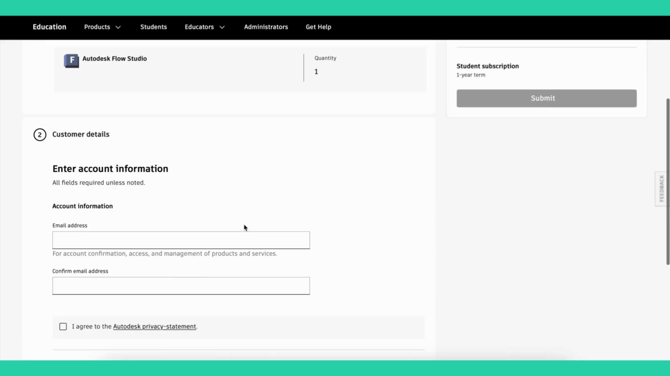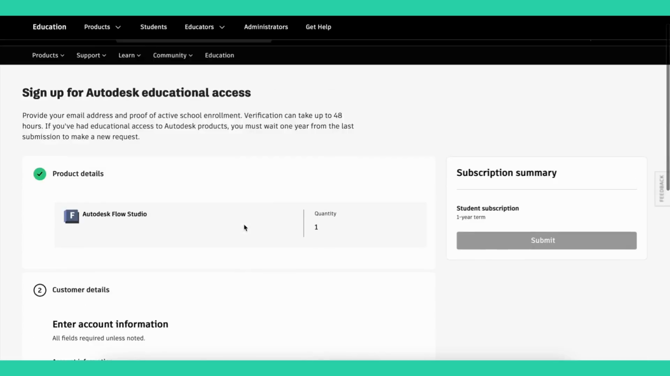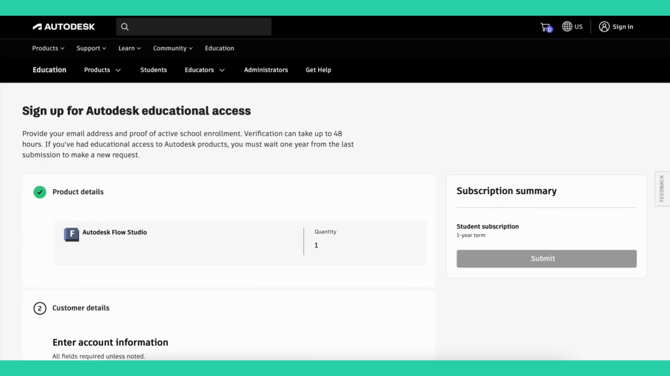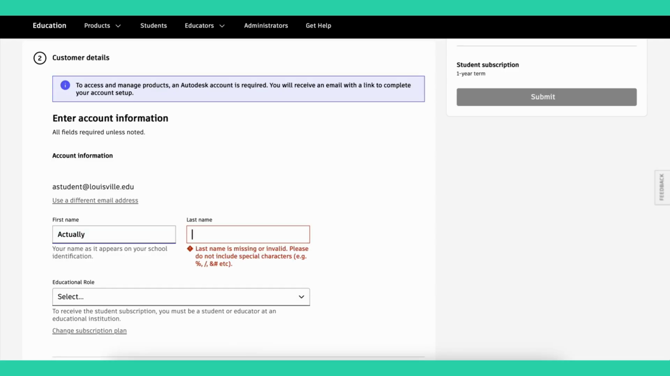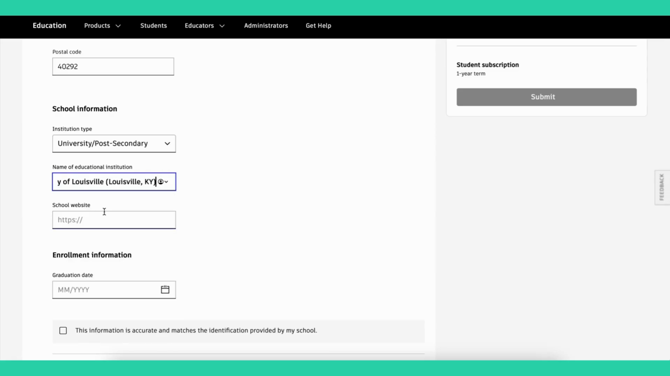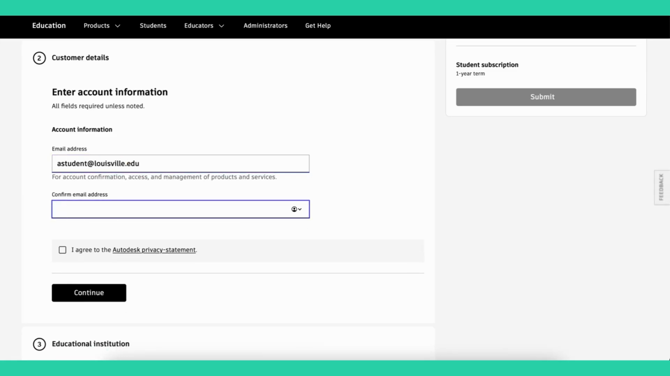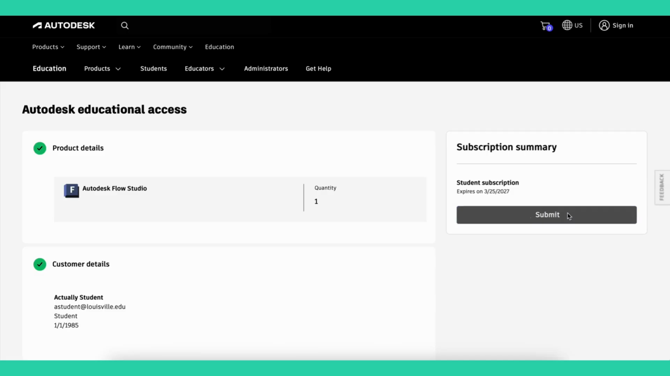On this page, you'll need to create an Autodesk account if you don't have one already, and enter information to verify your eligibility. The most important pieces of information to ensure are accurate are your name as registered at your school, your correct school or institution name, and the email address associated with your school. Once you've completed the forms on the page, click Submit under the subscription summary.